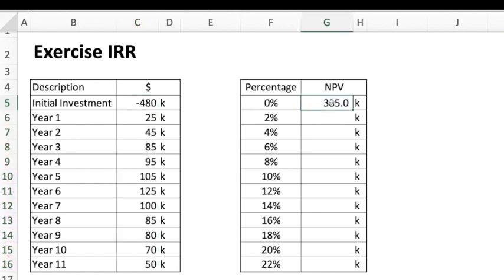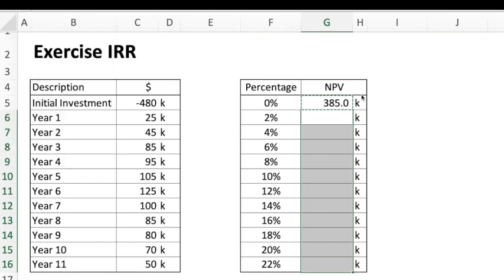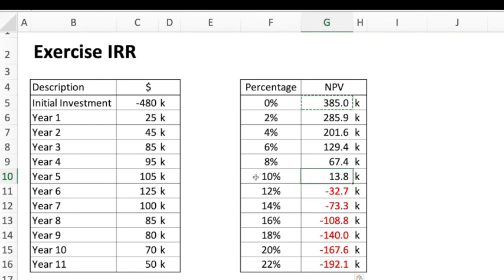Now we copy-paste this formula, we copy it to all the percentages. What is very important is that we paste formulas here to keep the formatting. And what I see here is that the element that we have here is around 10 and 12%.